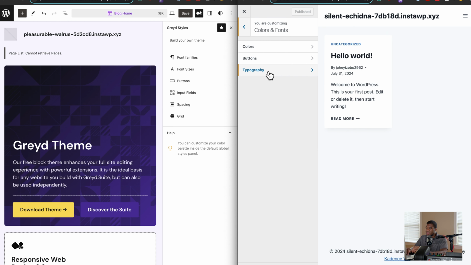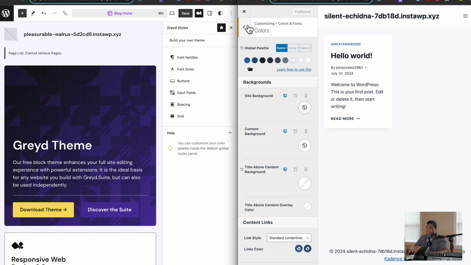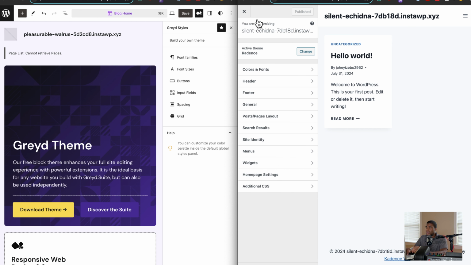So colors and fonts, colors, buttons, typography, this is all global styles. Now, why would this be important to somebody who is not necessarily a WordPress expert or agency or service provider who sells websites, who's in the website game? When you're creating a website for your business, for your brand, you want to do as much set it and forget it as possible.